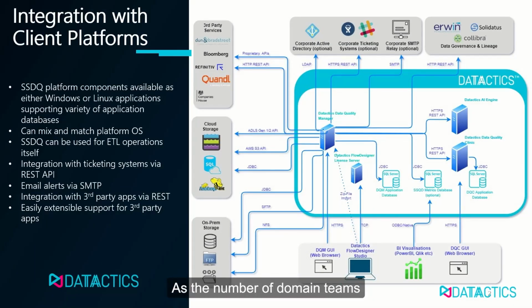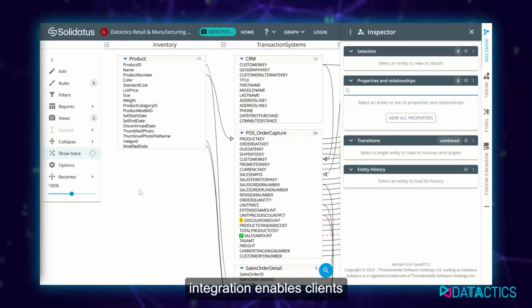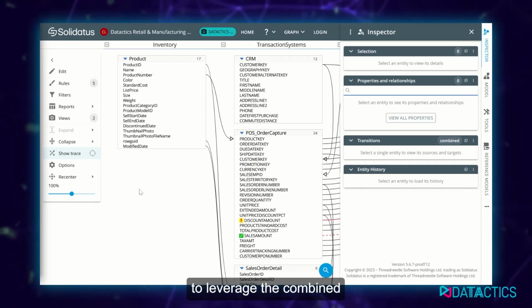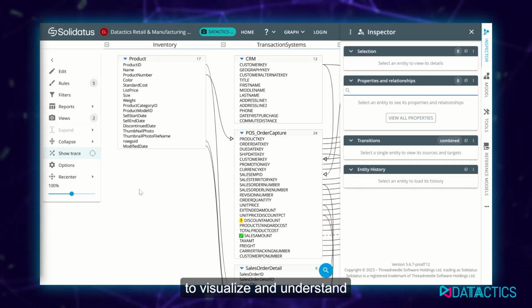As the number of domain teams and data sources grow, the ability to integrate new datasets and technologies seamlessly becomes vital. It enables Datactics to adapt to evolving business needs and accommodate future changes without disrupting the overall data ecosystem. In summary, strong integration abilities are essential for enabling a unified view of data, facilitating data movement and synchronization, promoting interoperability, and supporting scalability.